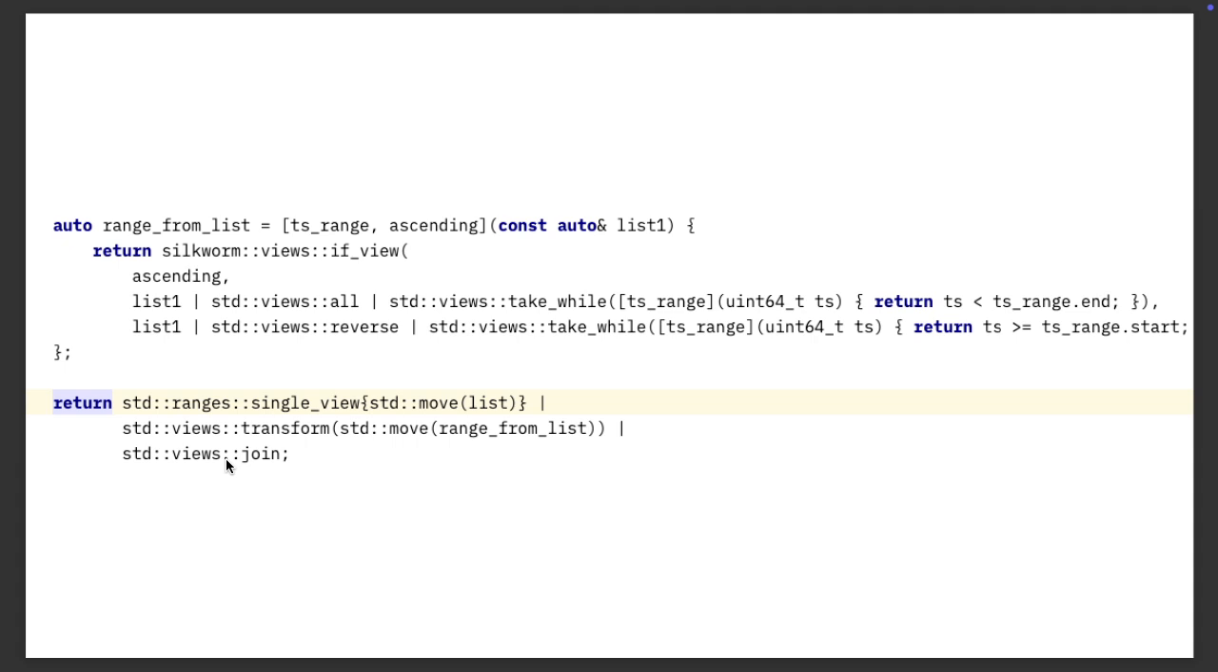Could you try and do it one more time? I think I lost it a little bit. I didn't have a chance to see what range from list does.